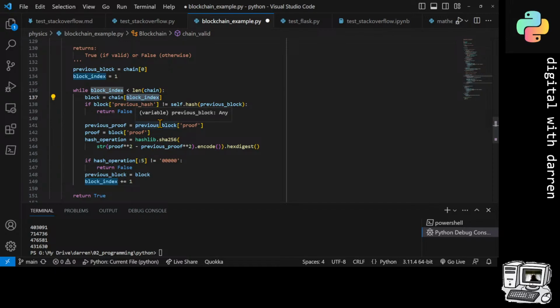if block, is chain actually a list, or is it something else? Because what is block here? Block is of type any as well. Fantastic.